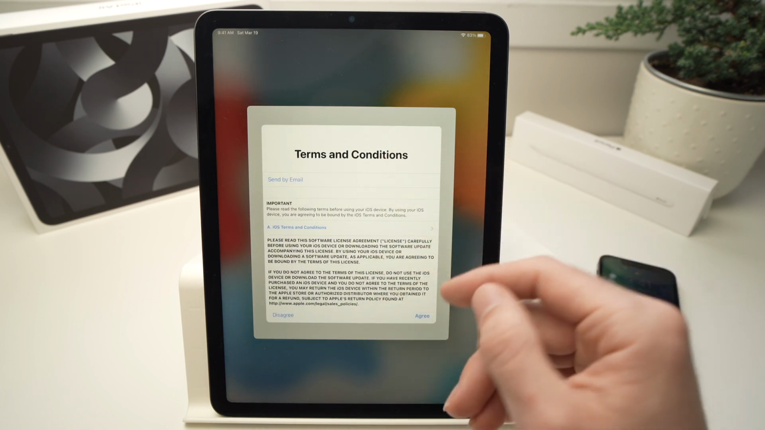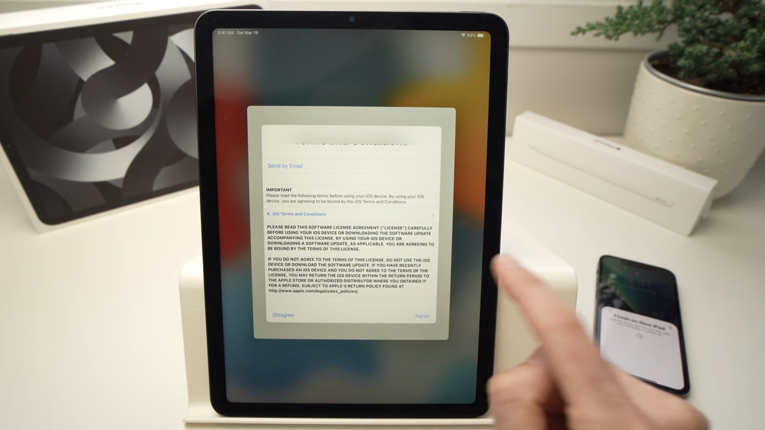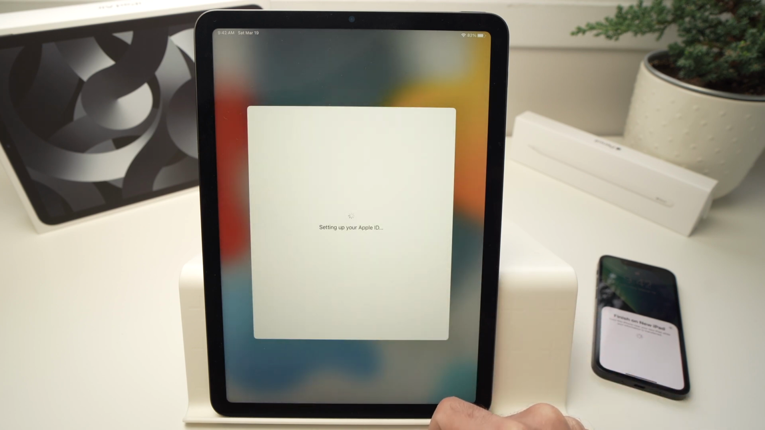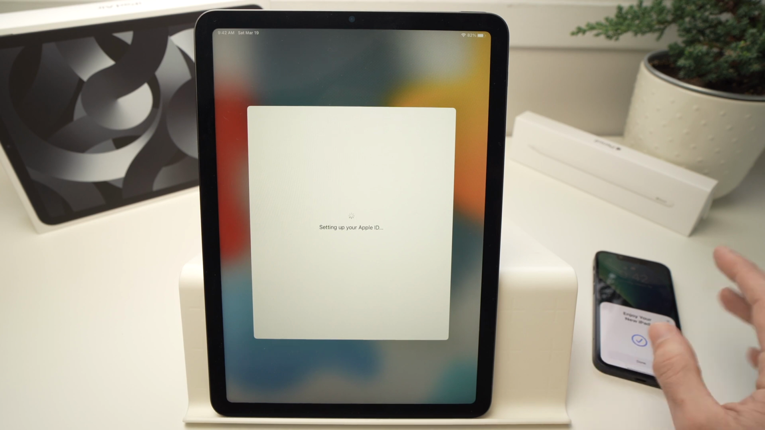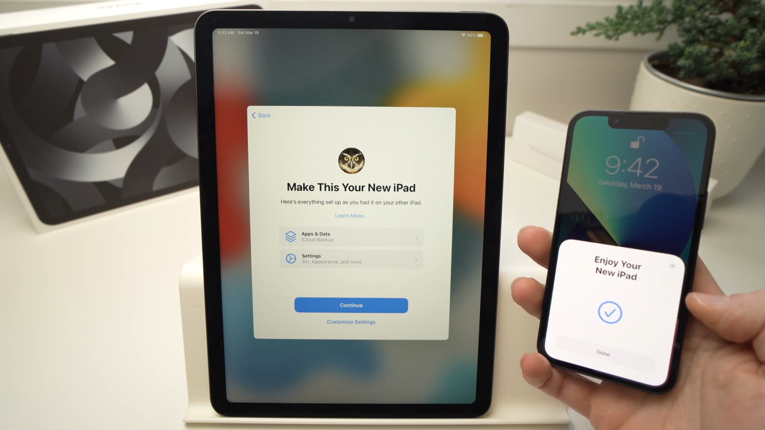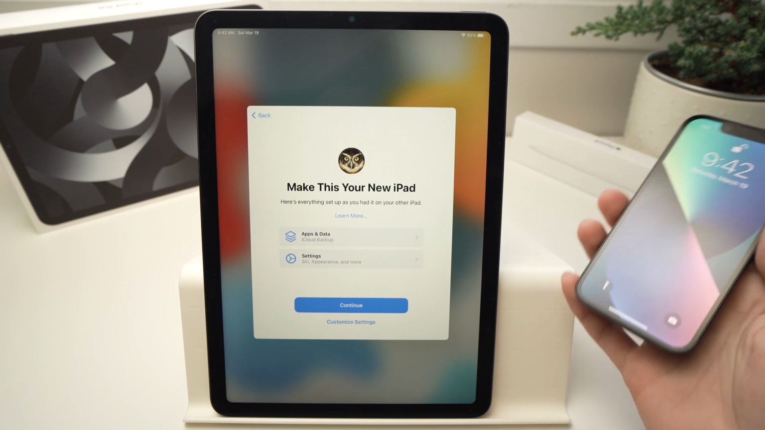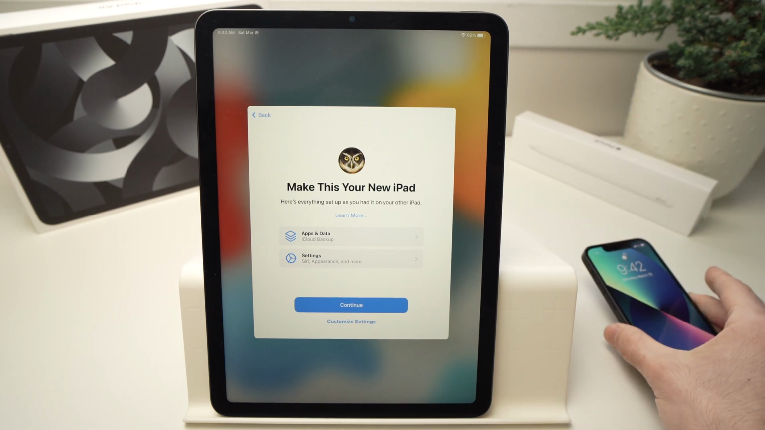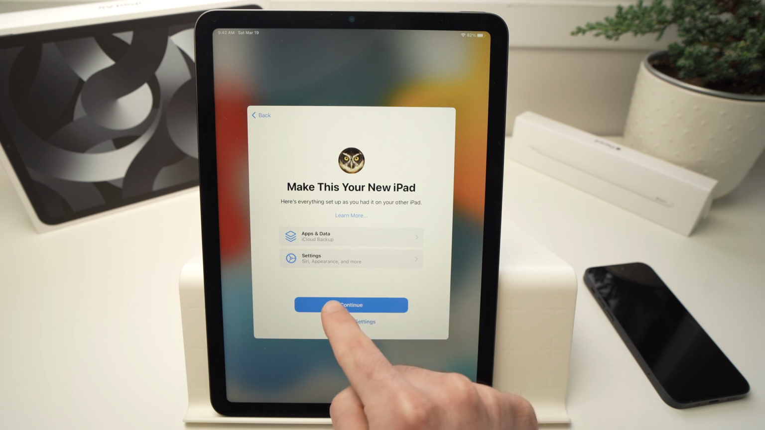The terms and conditions will appear on the screen. You can read them and when you're done, just press the agree button right here. Again, it will just take a few seconds, so the next step will be presented to us. Meanwhile, don't do anything on your iPhone, just let it sit here. And you should have a confirmation here appearing. Enjoy your new iPad. You can press the done button here. Okay, and you can put it aside. We won't need it. On this page, you just have to press again continue, the blue button.